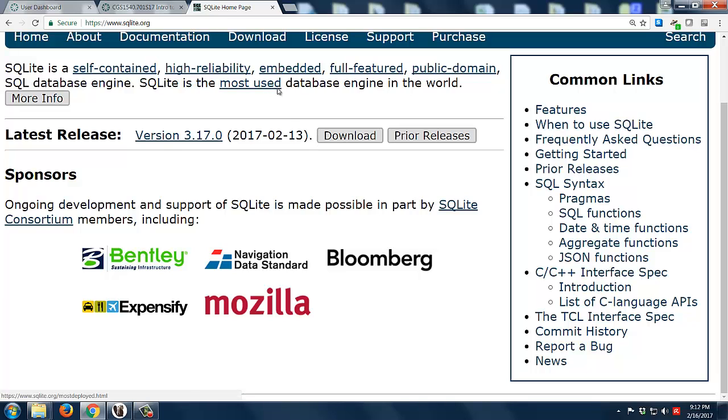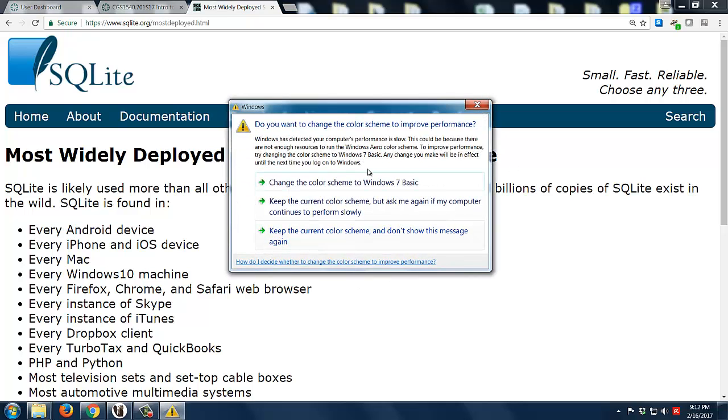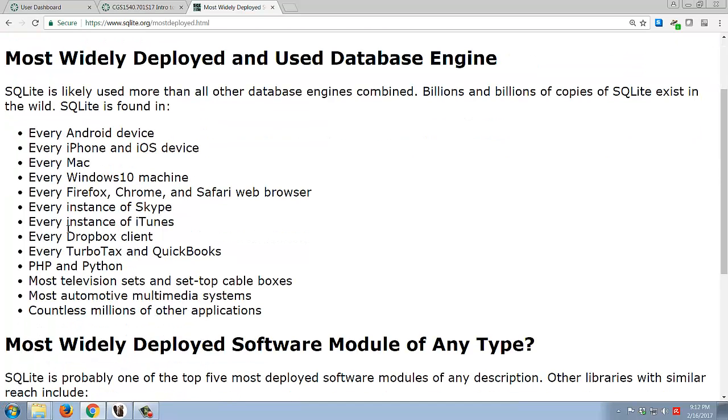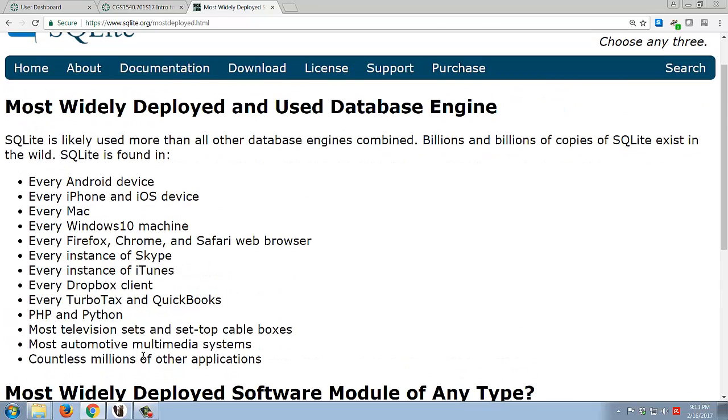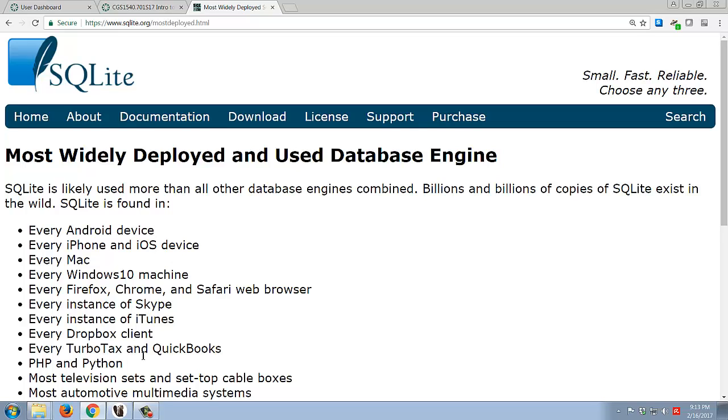I'm not sure about that, we can click on the link, see. Yeah, so you can see, again, here's, whoops, sorry about that. There we go. So you can see all the different things that seem to use this. There are a lot of popular programs out there that do in fact make use of SQLite.